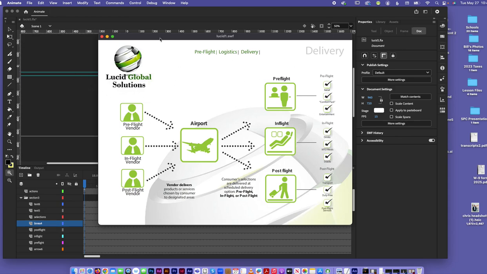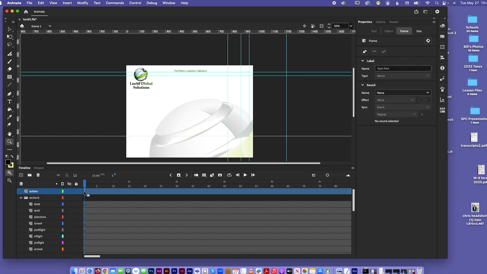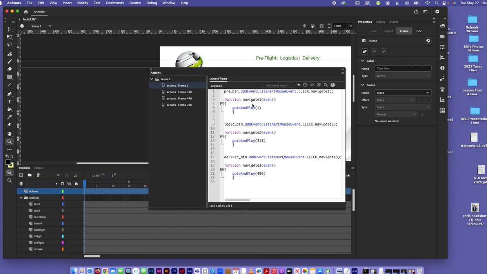All right, so the next thing I want to show you is the actions, and please take note of this. I'm going to open that up. The button that's navigate 1 is that pre-flight. So that's navigate 1. This button is navigate 2, and this button is navigate 3. And you can see that they're going to and playing that frame. So these scripts are what you're going to need to use to go to different frames.